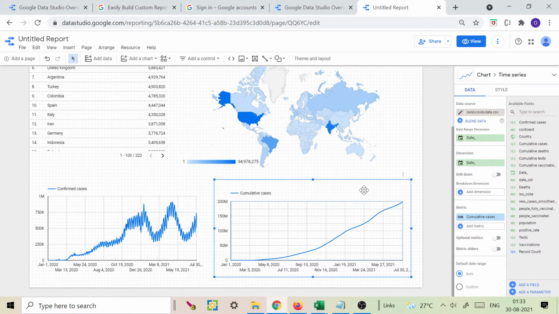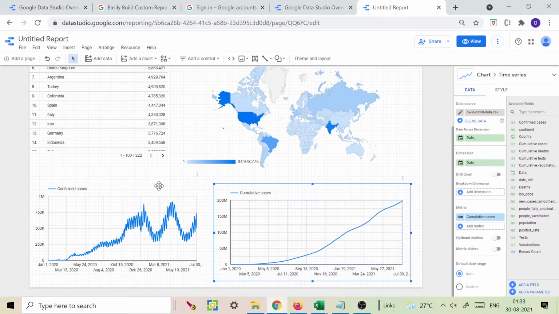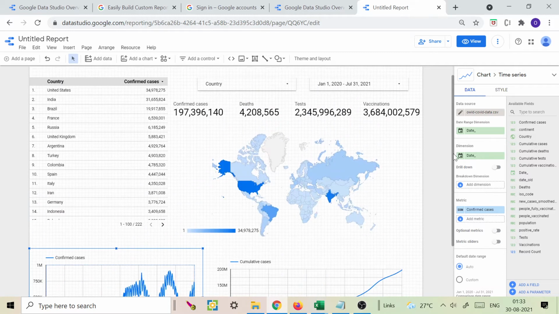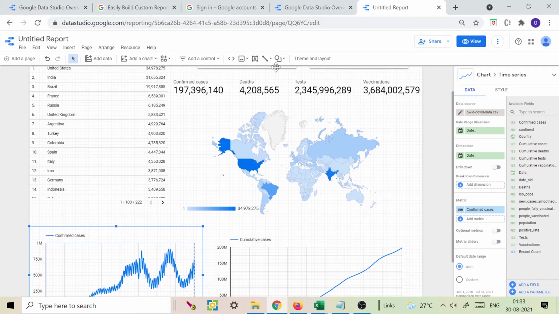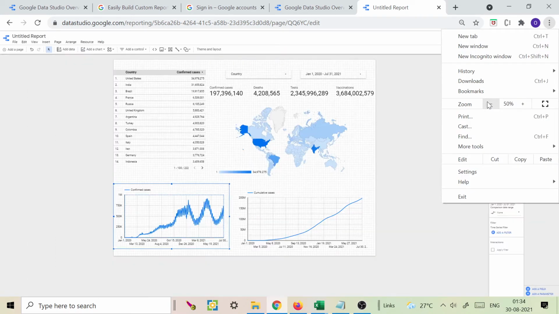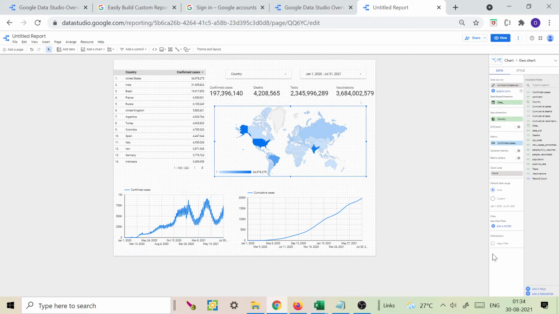So we have 2 kinds of graphs here. Now one more thing we have to do here: we have to link all these things. So one by one, let me first zoom out a bit. If you click on this map, just click here, apply filter. Apply filter means whenever you click on any country, all the other data will change.